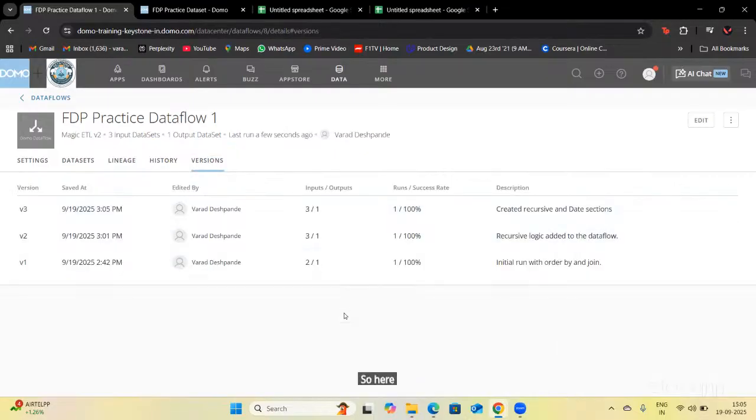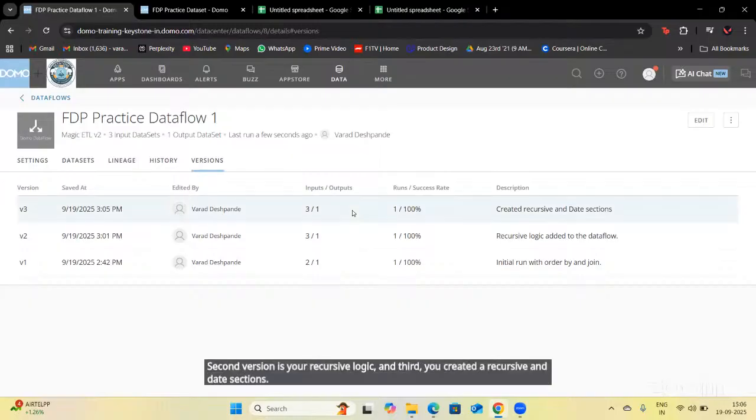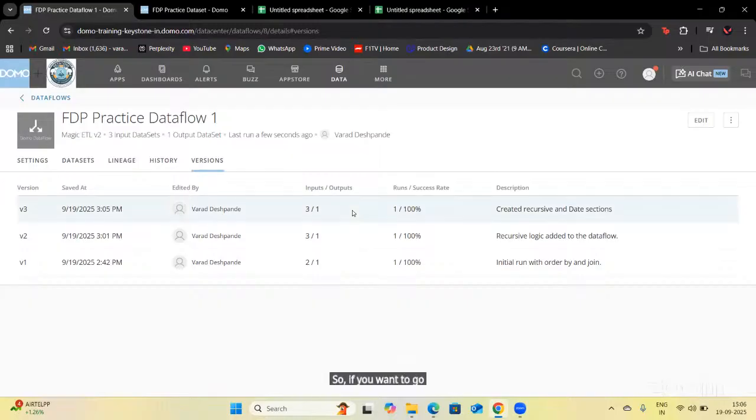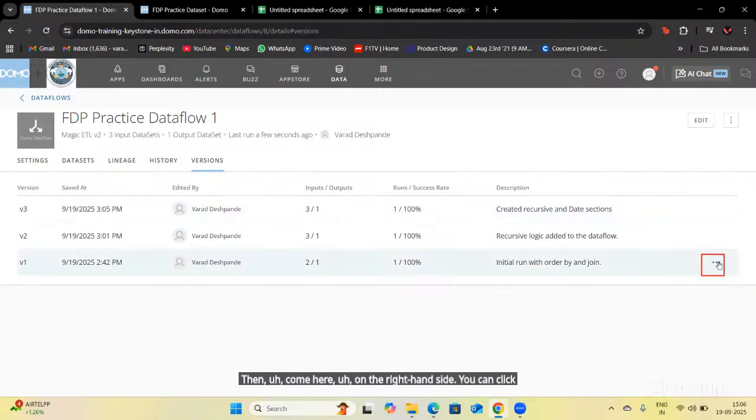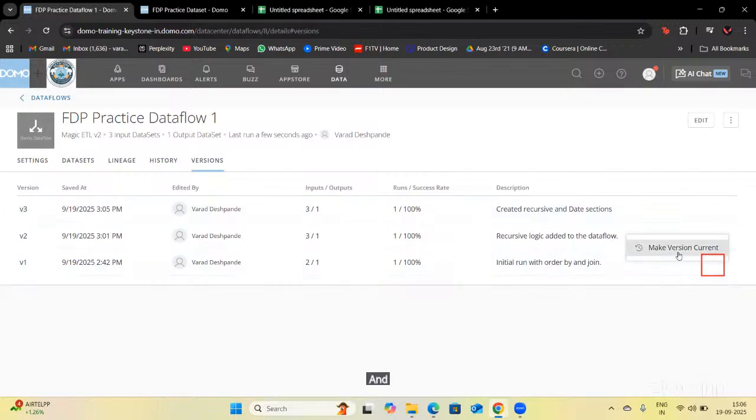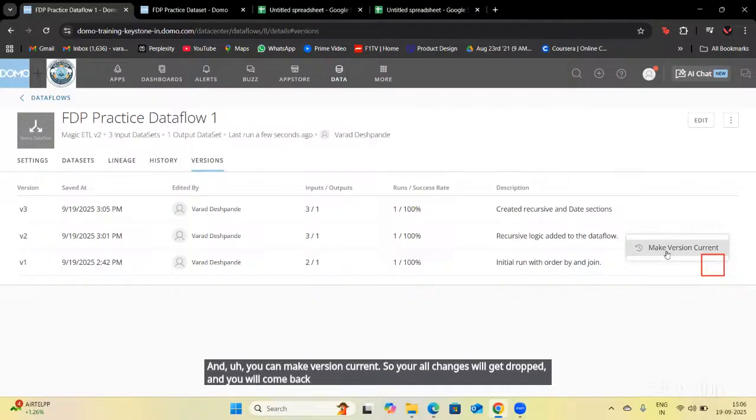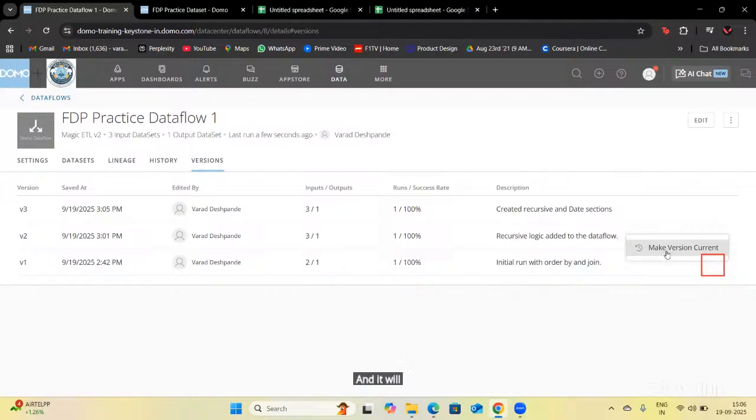So here you can see the first was your initial run, second version is your recursive logic, and third you created recursive and date sections. So if you want to go back, now you're on third. If you want to go back to the first, then come here on the right hand side. You can click on these three dots and you can make version current. So all your changes will get dropped and you will come back. It will create a new version, version 4, and it will restore your version 1 there.